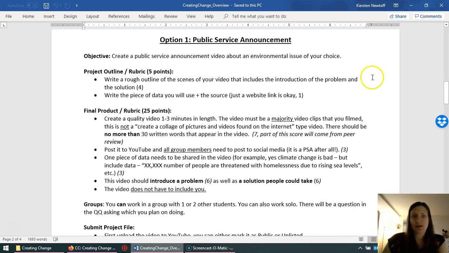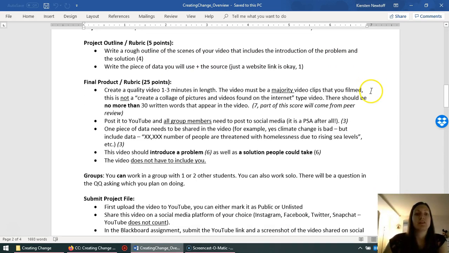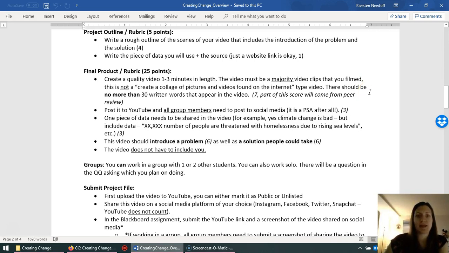For all of the projects, there is an outline that's going to be due a couple weeks before the final product. Your outline, in the case for the PSA, is just writing an outline of your scenes, as well as a piece of data. A lot of this you can read the specifics about. I just want to highlight the key points. The final product, or the video in this case, is worth 25 points. You get points based on the quality of your film.